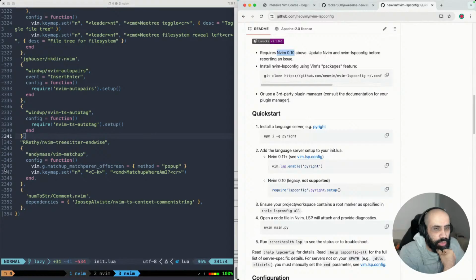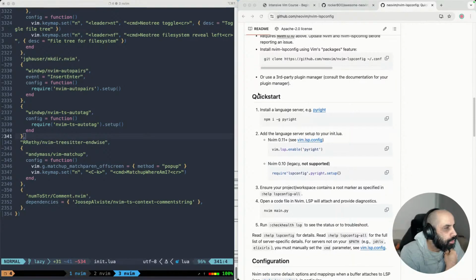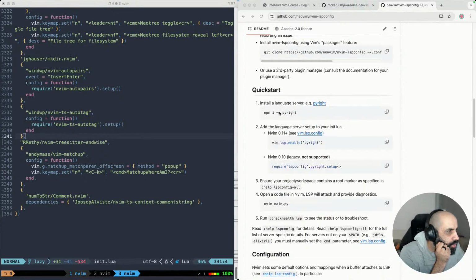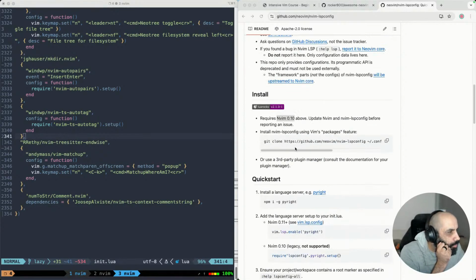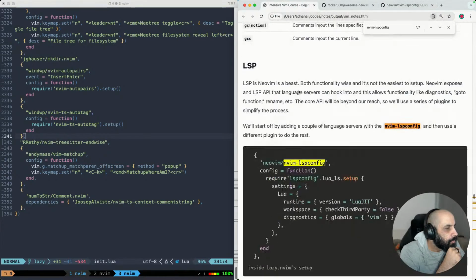.10 and above is required now. And let's see. Install a language server. So we don't have to install this particular language server, we just have to install a language server. Using Vim's package features, consult the documentation for your plugin manager. So it just says, hey, just get the plugin. Don't worry about it. All you need is the plugin. So is that what I have here? Yeah, all I have is the plugin.